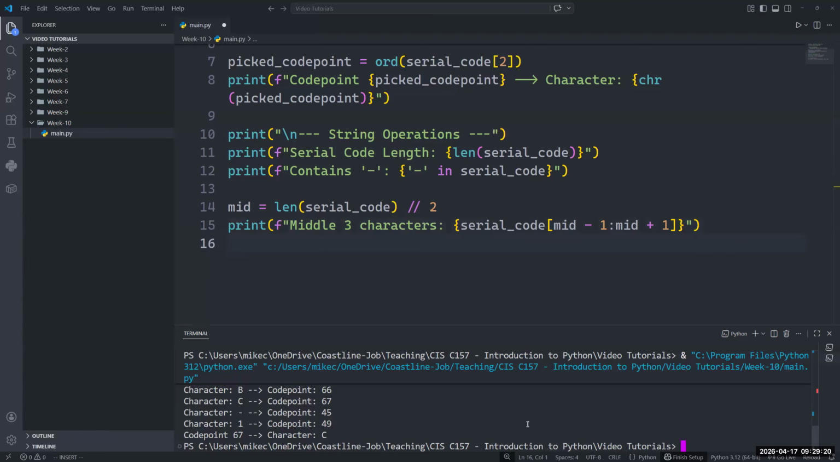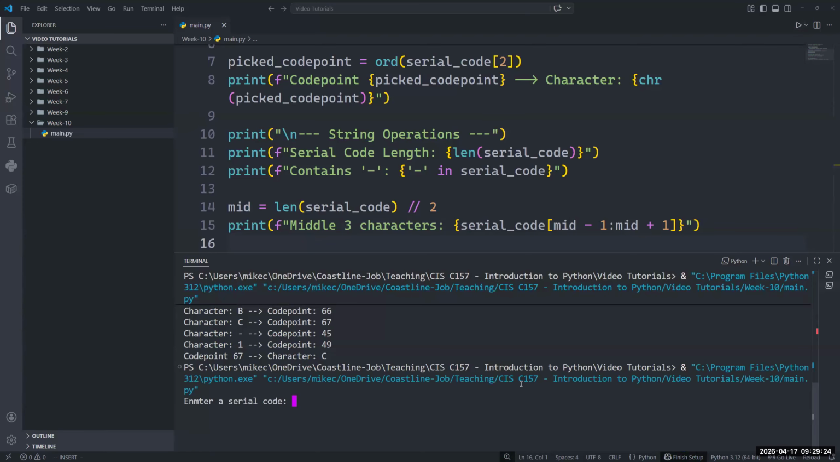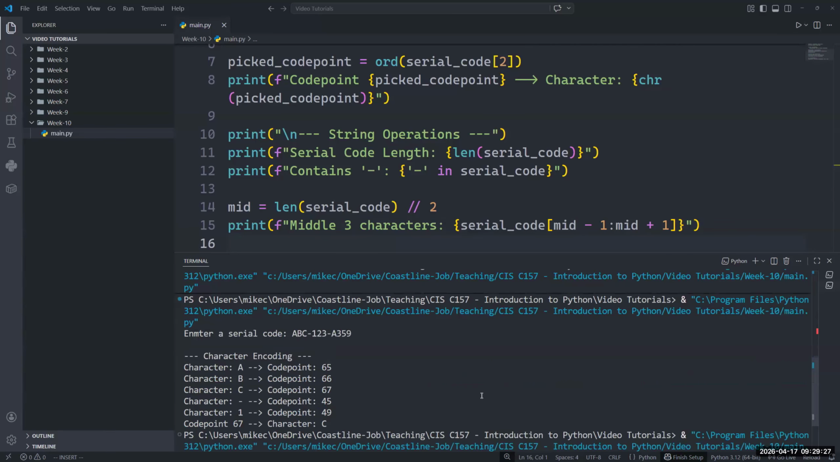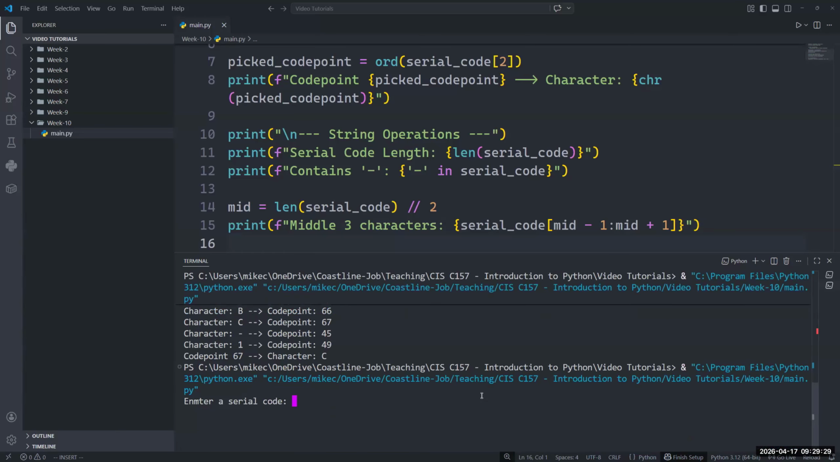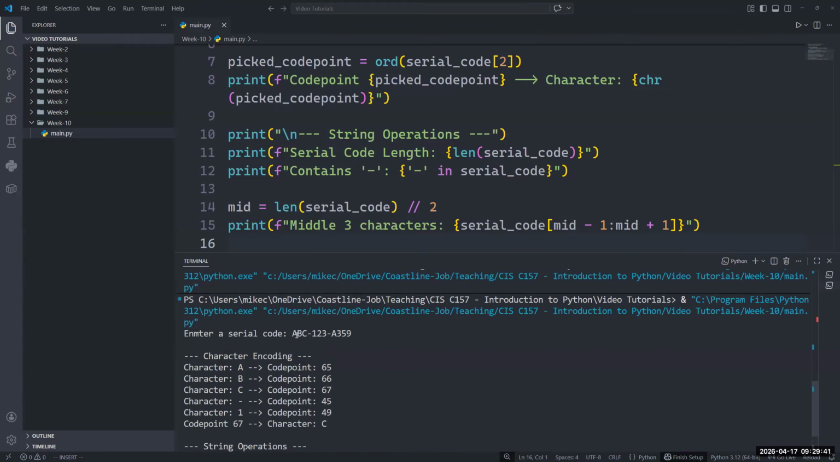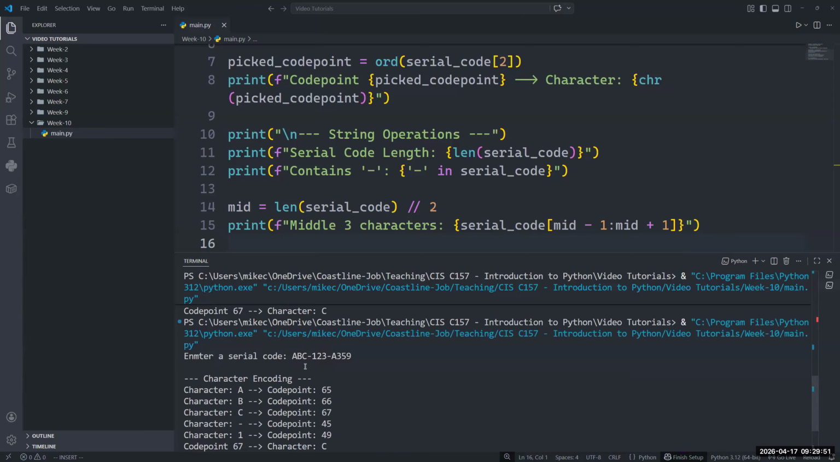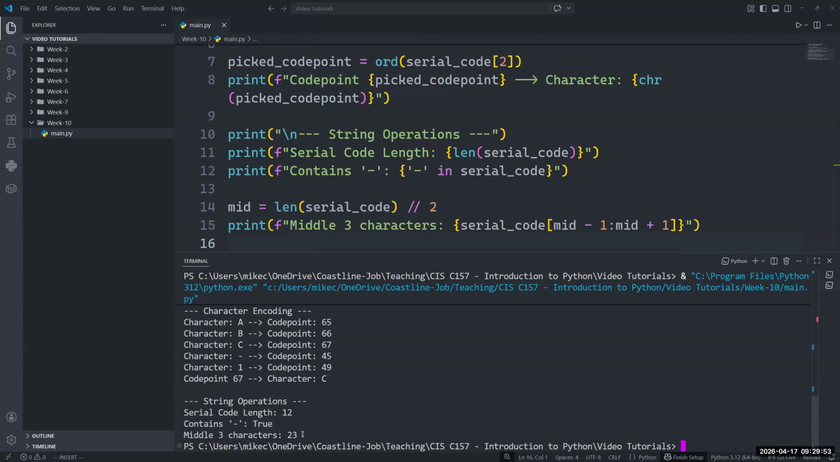So we can try to run this and see what it looks like now that we've performed these different operations. And I'll use that same kind of input that I used before. So ABC 1, 2, 3. What did I write? 359. Okay, so the first part we already went over. So let's see here. Serial code length equals 12. Well, let's count it. 1, 2, 3, 4, 5, 6, 7, 8, 9, 10, 11, 12. That looks correct. Contains a hyphen. We got true because we do have 2 hyphens in there. And then middle 3 characters, 23.